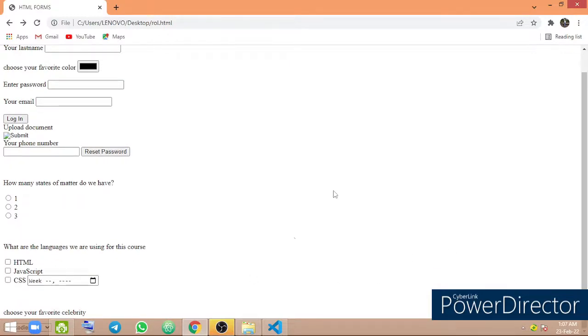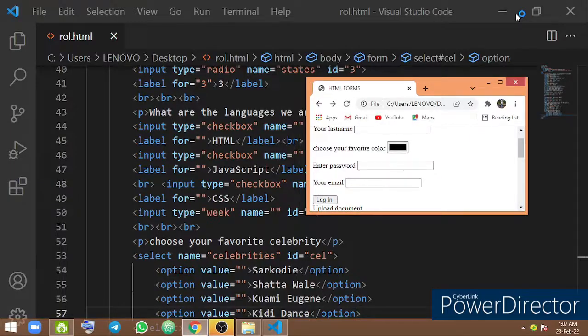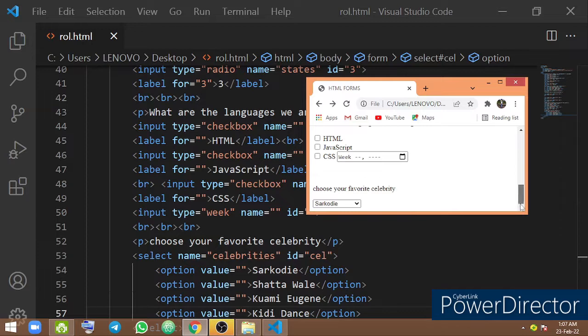Okay. So let me actually do this. Just want to bring it here so that you see something. So I'll be able to choose from the list that has been given. So that's what the select element does.